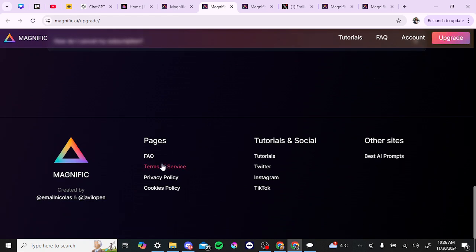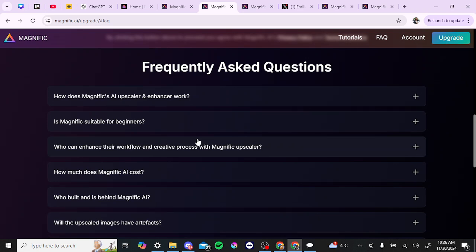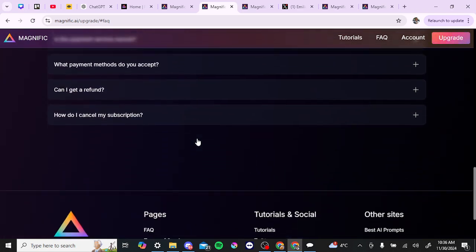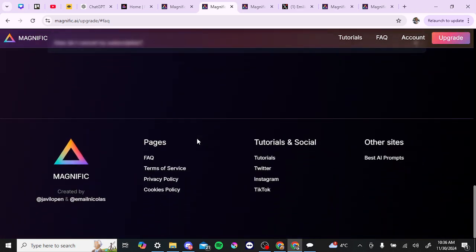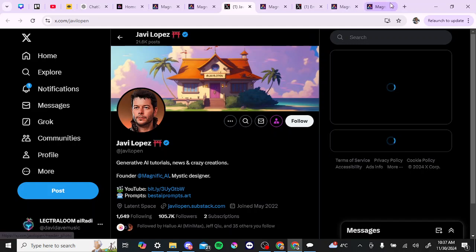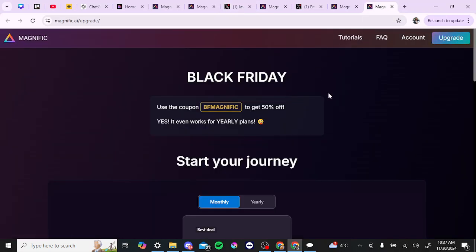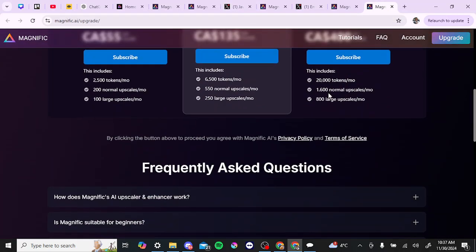You can go to the FAQ and you're going to find the same thing. There is no information here related to deleting your account. There is also no information related to specific contact aside from the creators of Magnific, which you can find here at the bottom left-hand corner, the ability to contact them via X. And aside from that, there is no other way to contact support with Magnific.